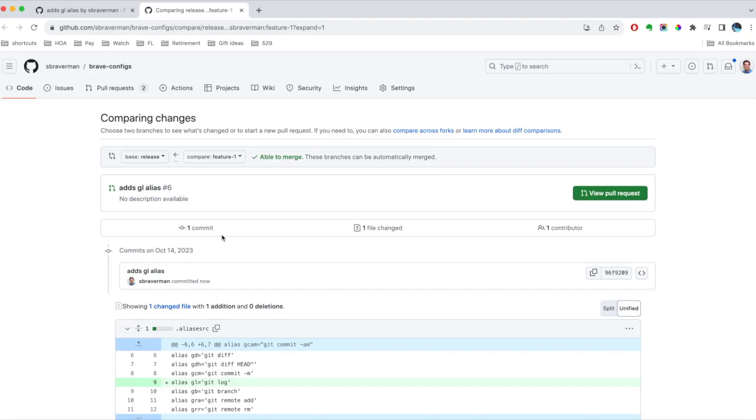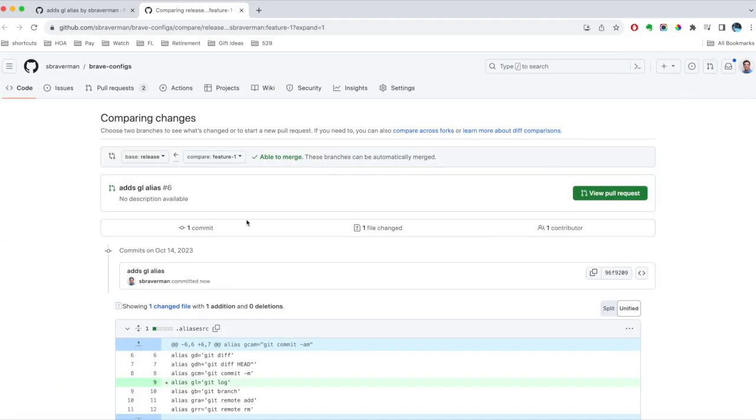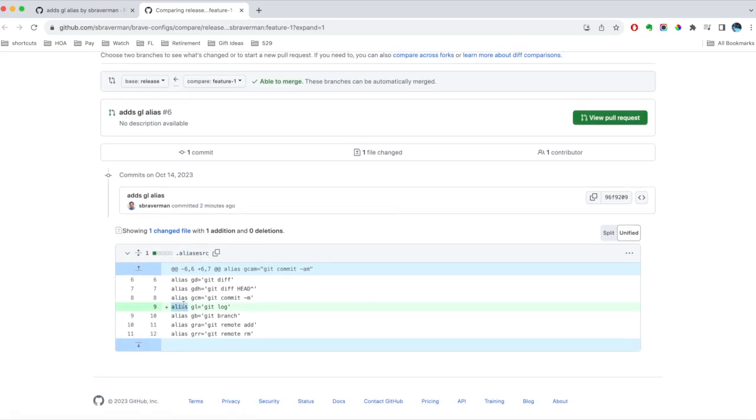And now we can see that there's absolutely no conflict. We get the green check mark and we're able to merge it. This scenario that I did, moving the line to a different place, works 99% of the time if you are working on a brand new set of logic and you haven't touched or changed any logic that already exists.